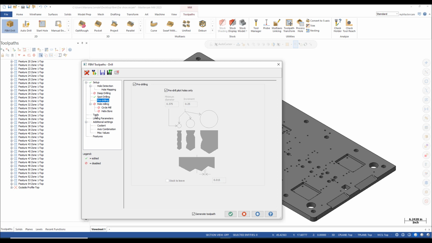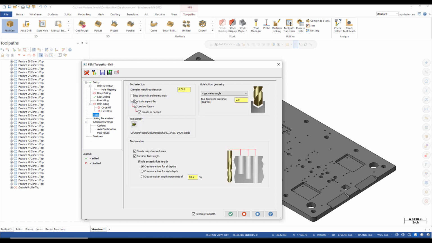And in the tools page, I'm just going to use tools from the library. I did not select the drills, the taps, and the reamers that I need to use for this specific part before, so I'm just going to let Mastercam find the tools from the existing library. In our case, the existing library is the Mill Inch tool library.